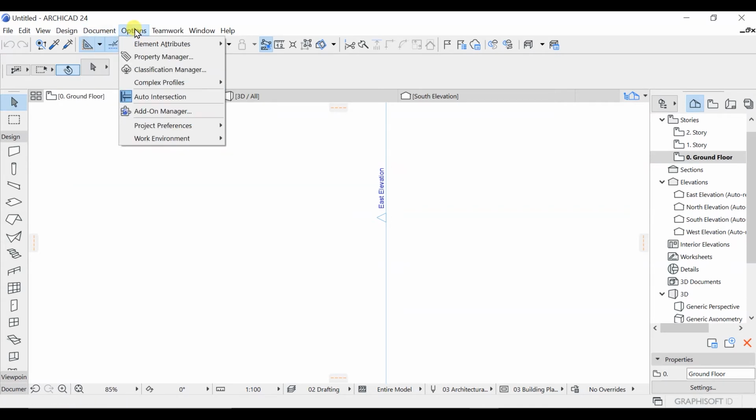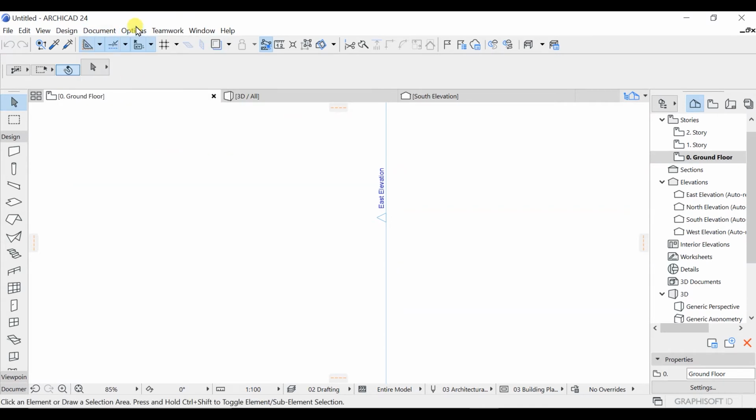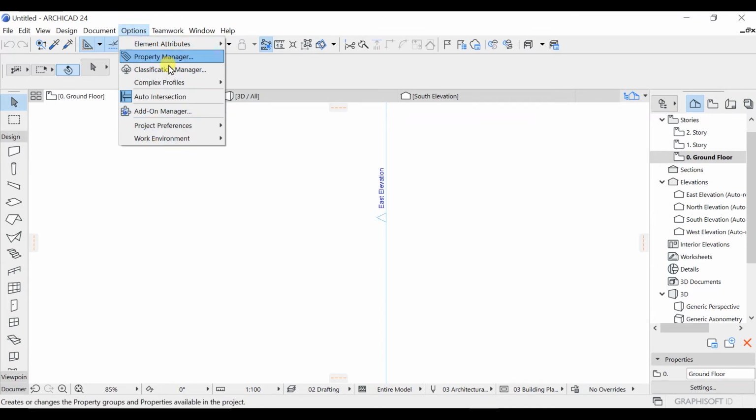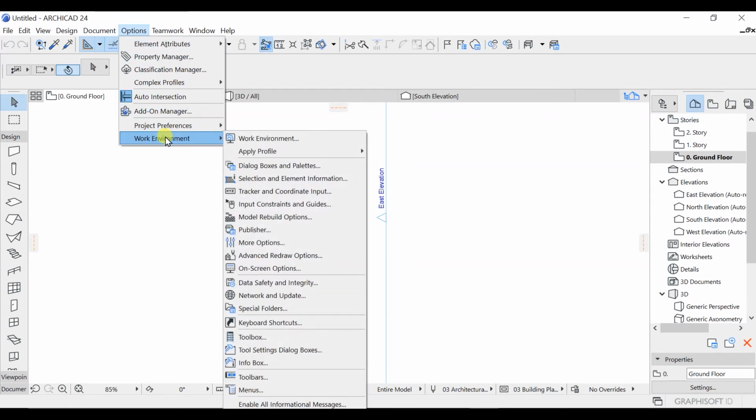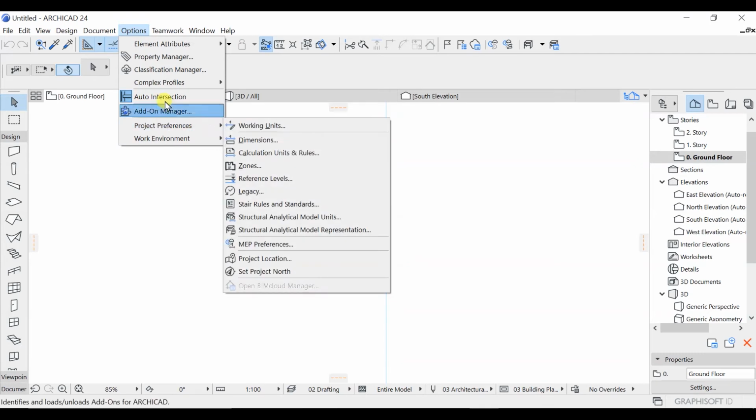Now let's go ahead and look at the options. So if you look at option, you can have these options. So here you can see that we have some sort of specific options that are available. We have work environment, and all these details are here.